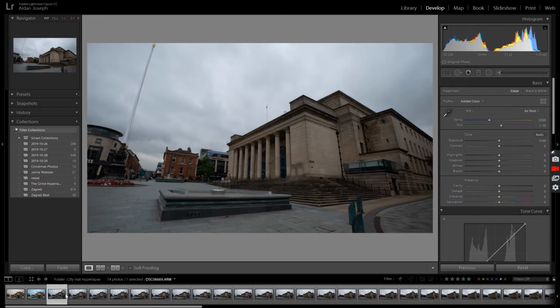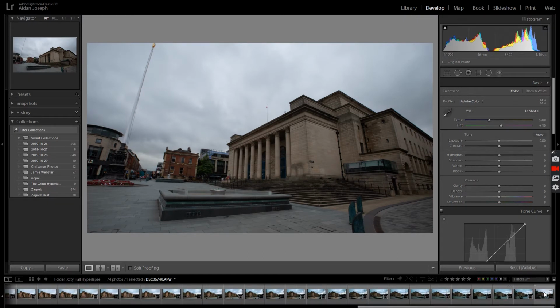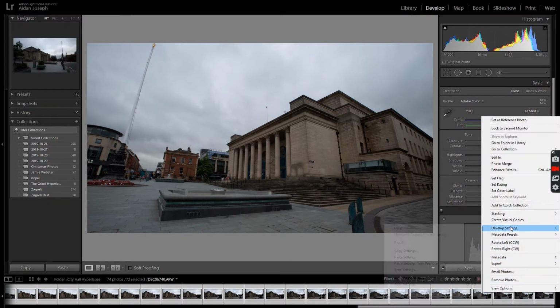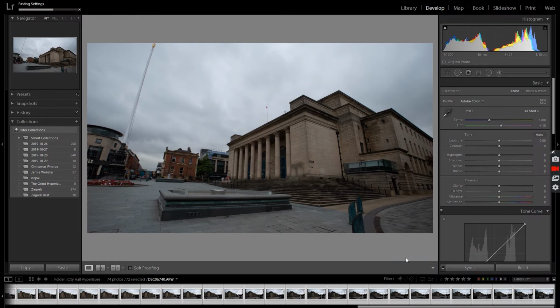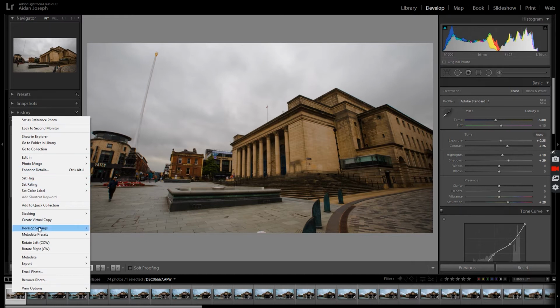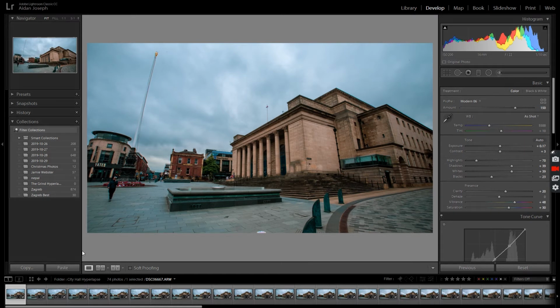And then what you want to do is select the next image in your sequence, hold Shift, select to the end, right click, Develop Settings, and Paste Settings. Now I was just playing about with this first image, didn't really like the way it was going, so I'll develop settings and paste to that image as well. Now what we're going to want to do is export all of these raw images as JPEGs.